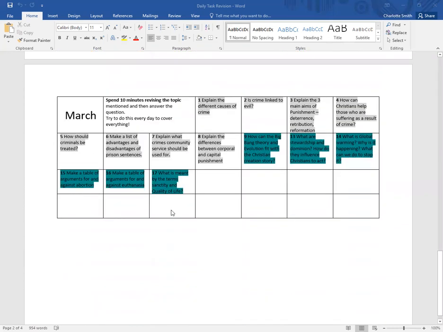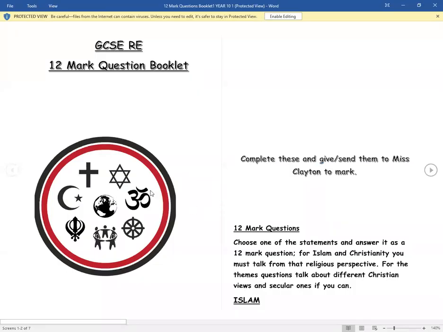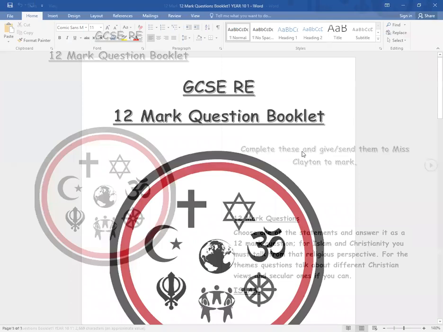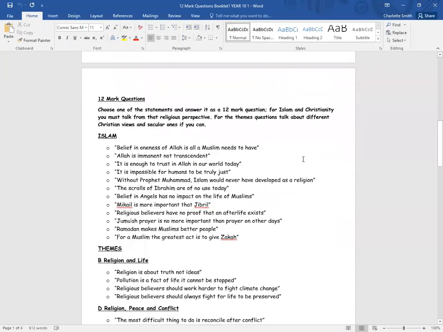Okay, so you've got that one thing that we've given to you all. You've also been given a 12 marker booklet as well. So the GCSE 12 mark question booklet, it is on email. So if you don't know where it is on the email, it came from Miss Clayton, to have a look through some of the 12 markers. So on here, we've got different topics, and for each topic we've got some different 12 markers.